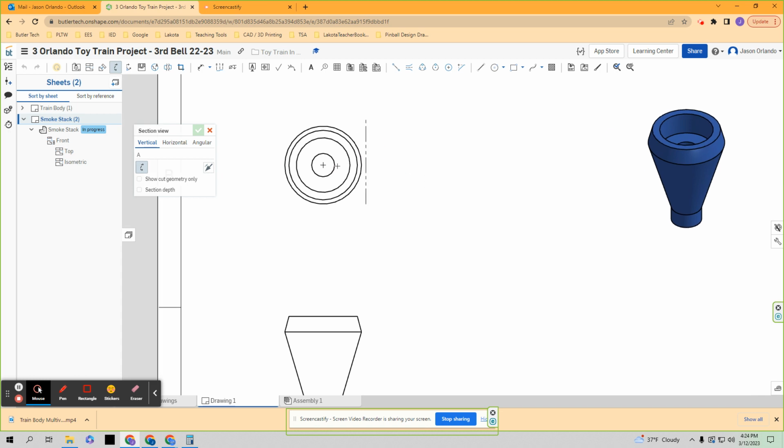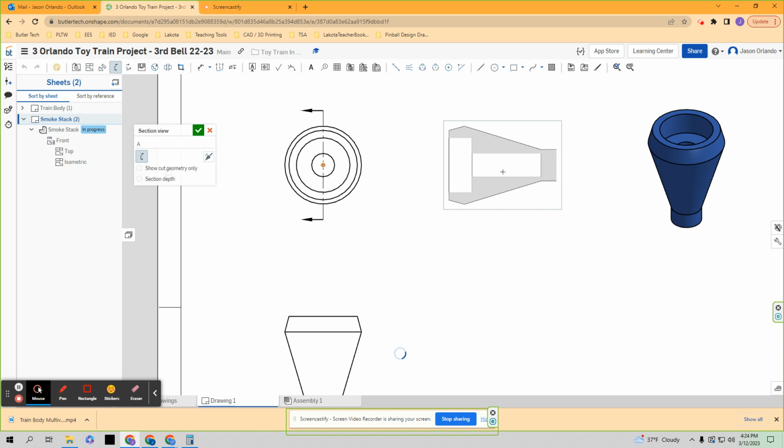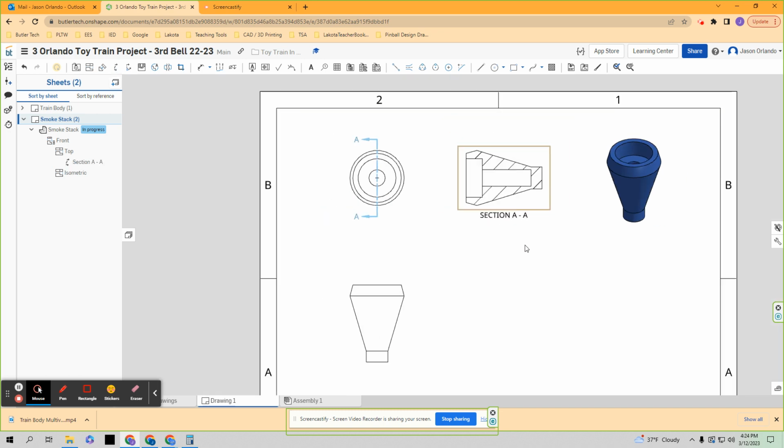Now, sometimes Onshape doesn't identify or pick the middle of your feature. And if that's happening, just hover over the outer circle or one of those circles and then come back to the middle and it should recognize it. But all I'm going to do is click at the center. One click, that's it. Then I'm moving my mouse to the right. It's going to preview the section view. I'm going to click to place it. And I've created my views.